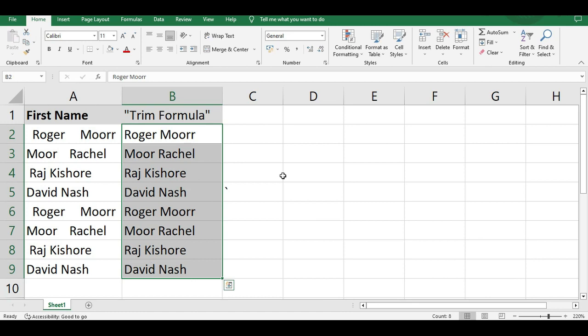So by using the trim function, you can simply remove a lot of unnecessary spaces that you have in your text. So be creative with this formula, use it with other formulas as well, and you will see great results.